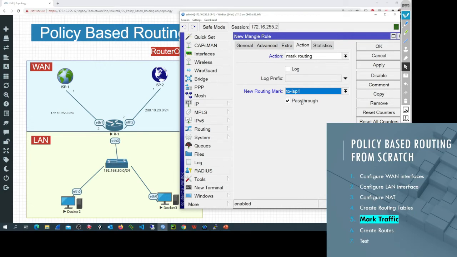Then we have pass-through. If I disable that, basically when the router gets a packet that is matching this entry, it is going to stop the processing. That means that it's not going to check the remaining rules in the mangle. So I want to do that. So we'll say pass-through and then OK.